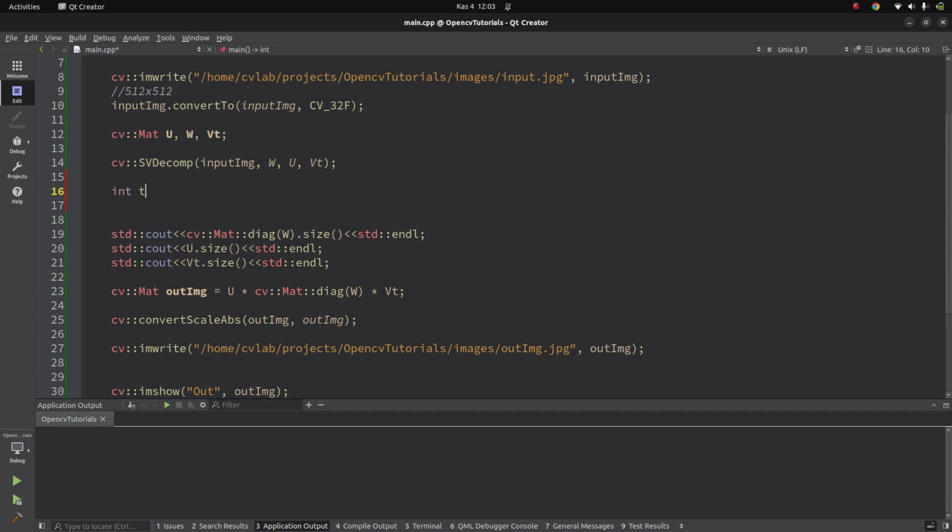First of all, we need to define a threshold value, maybe we can call it threshold, and we can start with, let's say, 512 is going to be the limit, by the way.